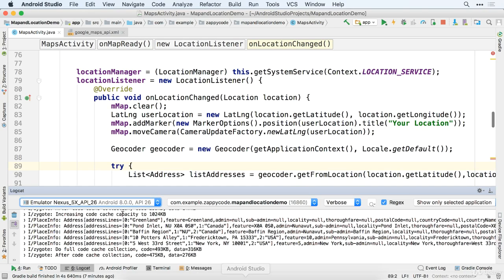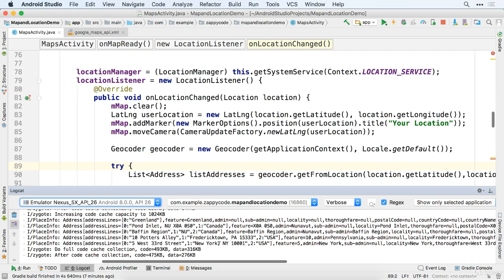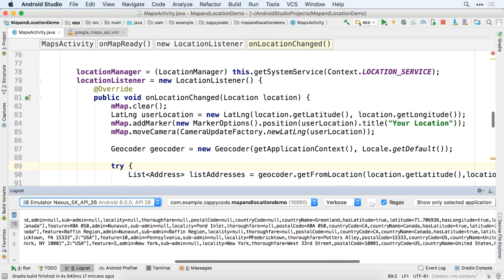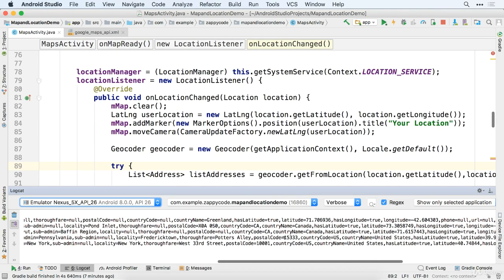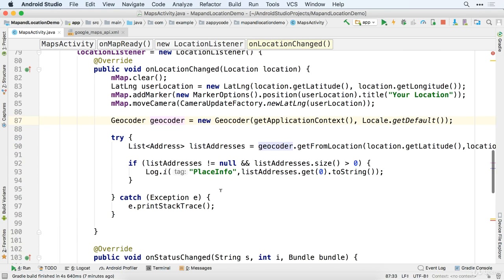which leads us to the next thing: how do we take this address object and turn it into something that we can actually read and that the user can understand, like this West 33rd Street and all that good stuff there, okay? So let's go ahead and talk about how we can do that. So what we're going to do is let's give ourselves some space to work here.